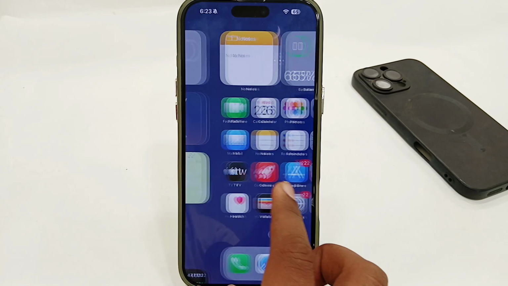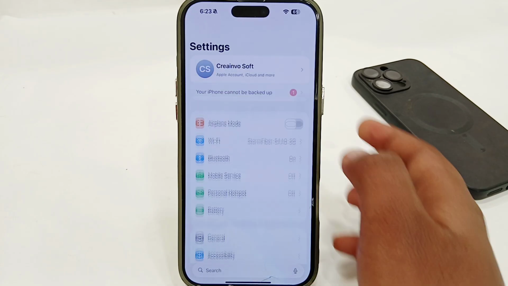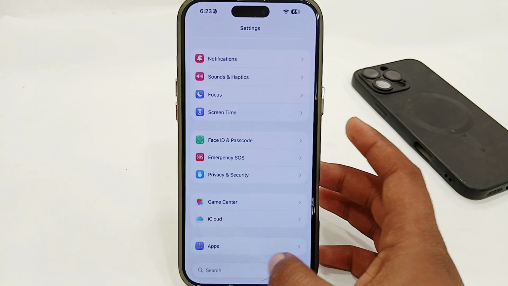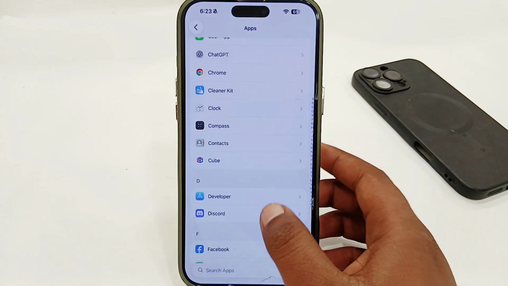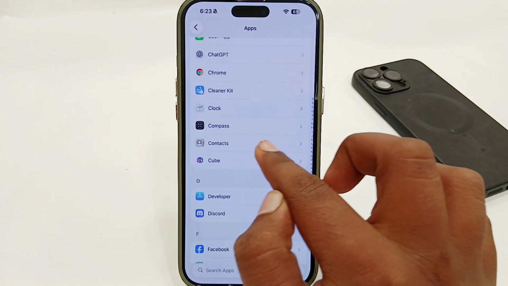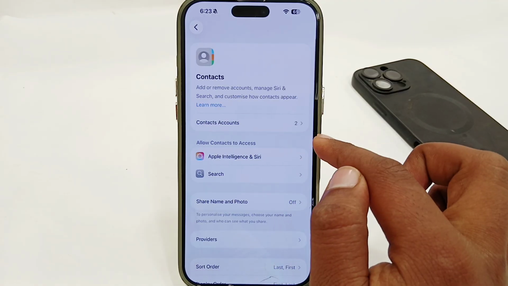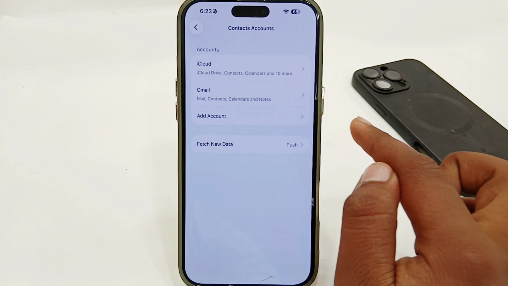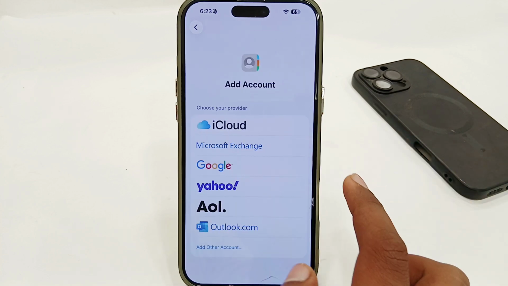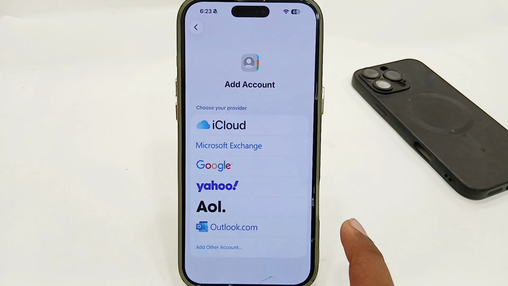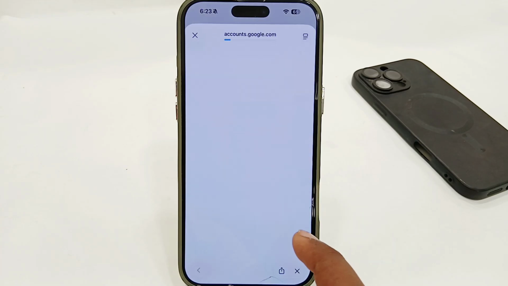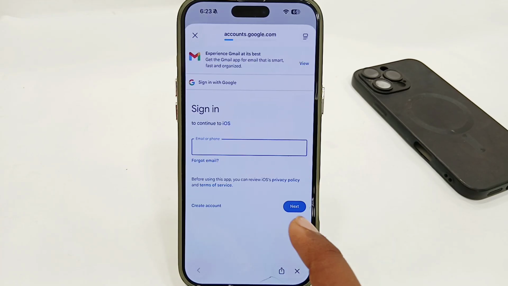You just have to simply open your iPhone settings, just scroll down and look for apps section, select that and then scroll down, look for the contacts app. Simply tap on your contacts app and here select contacts account, then tap on add account and here select Google. Then tap on open browser and here you just have to log in with your Gmail account.